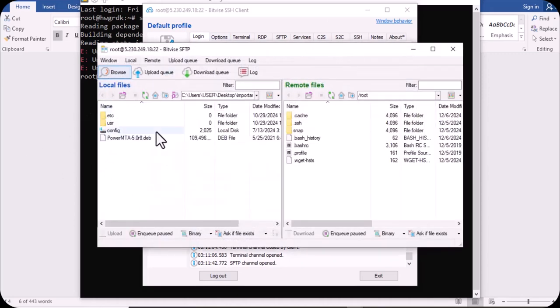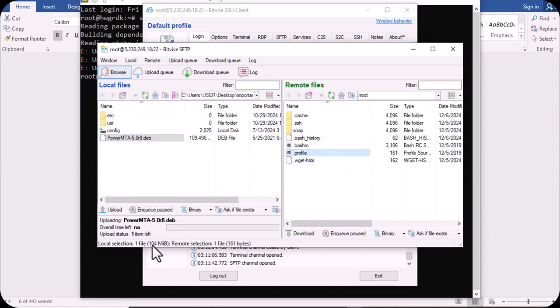Now this is my PowerMTA license. If at first you might not see yours here, all you have to do is search for it in your browse folder. Alright, so I'm just going to drag my PowerMTA file to the root folder, and we are going to wait a few minutes for it to transfer.